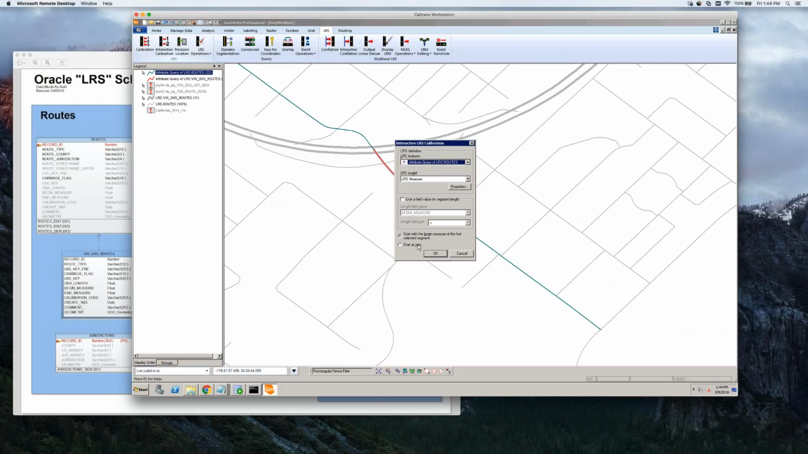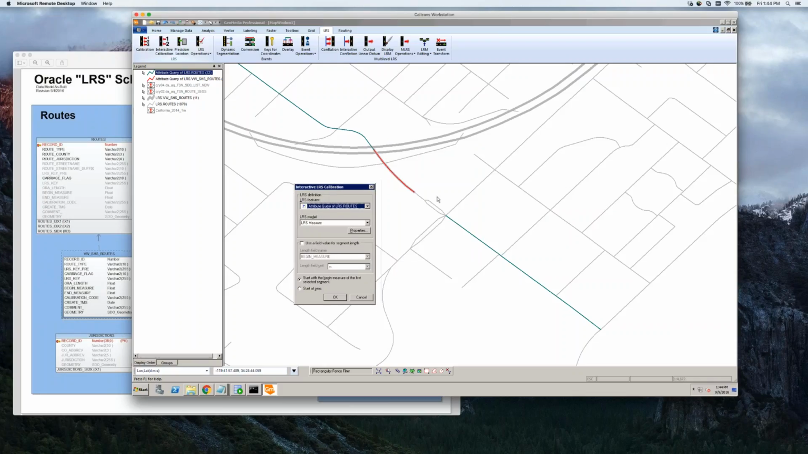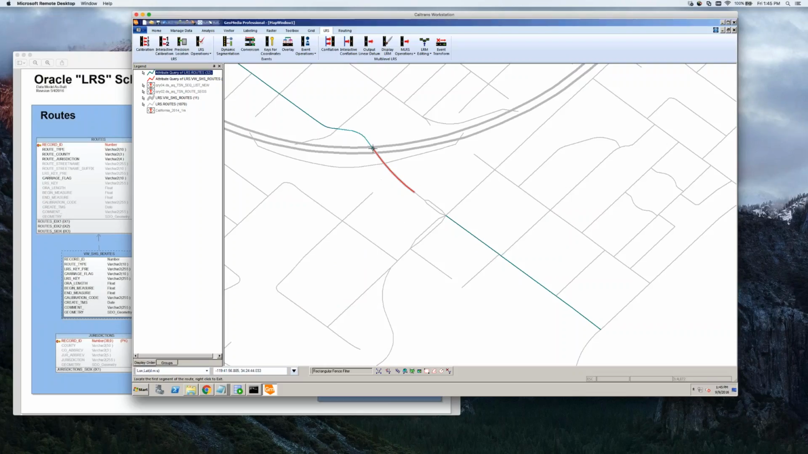So we don't want to start at 0. But the problem is, if we start with the begin measure of the first selected segment, we need to be careful as to which segment we start with. So I guess, are we going to start with this segment up here? Yeah. It's going to be that little piece that's in the middle of both carriageways. No, we choose up north. Right there. Yeah. I forgot that it gets cut right there. All right, well, let's try it. If it's wrong, we'll just delete it.